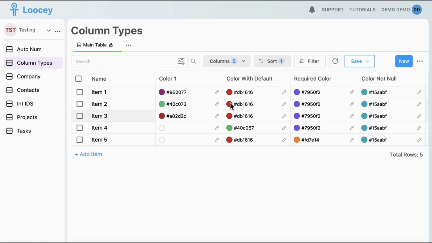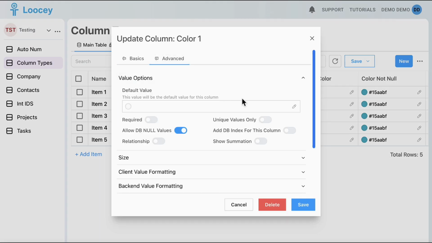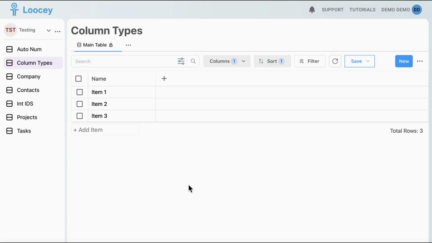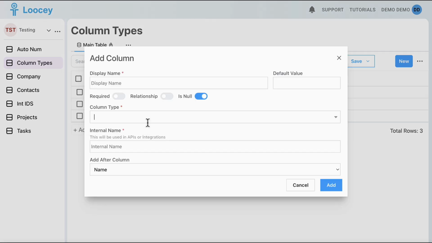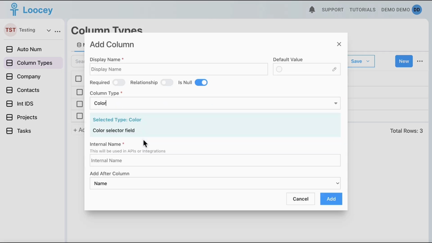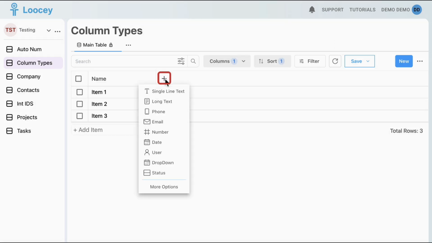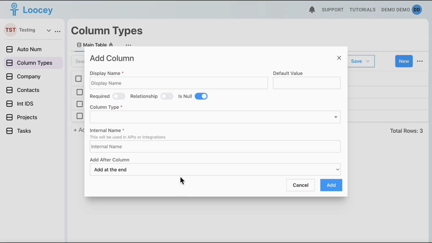In this video, we'll learn how to create a color column in Loocey and go over the settings and options of color columns. There are two ways to create a column in Loocey. We can either open the context menu of an existing column and click on Add Column to Right, then choose Color from the drop-down. Or we can click on the plus sign at the end of the table, select More Options, and then choose Color from the Column Type drop-down.